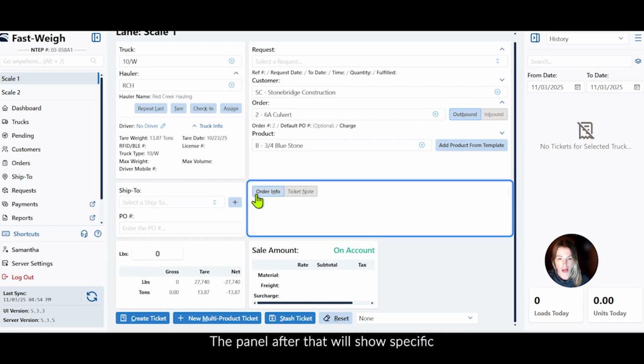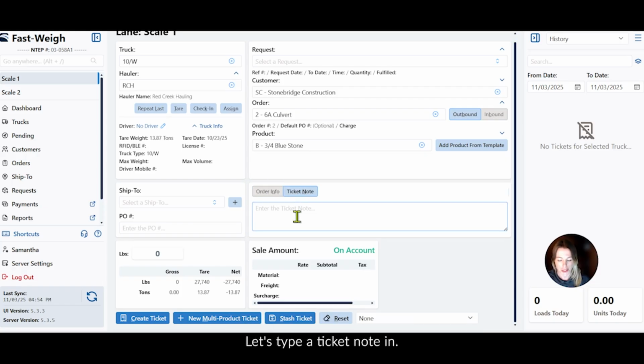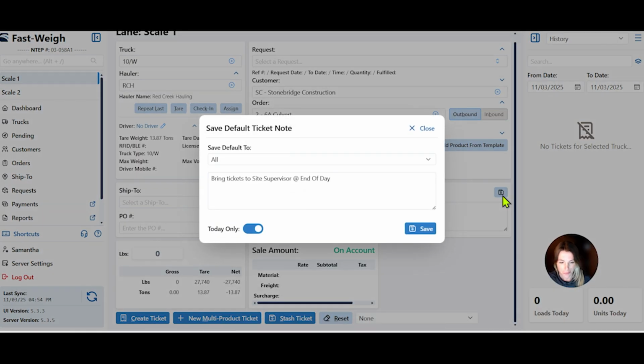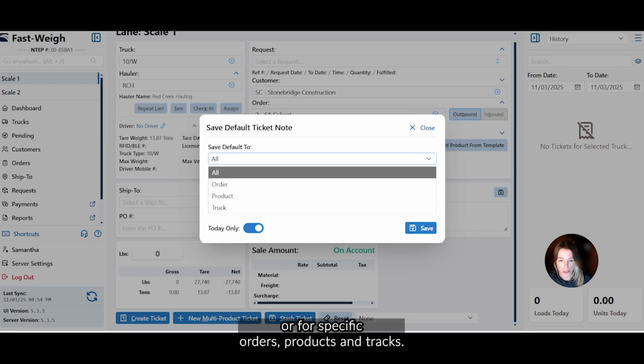The panel after that will show specific order information as well as the ticket note field. Let's type a ticket note in. Ticket notes can be saved for the future with the save icon. They can be saved for all future tickets or for specific orders, products, and trucks.